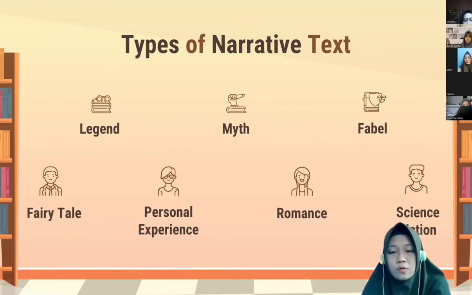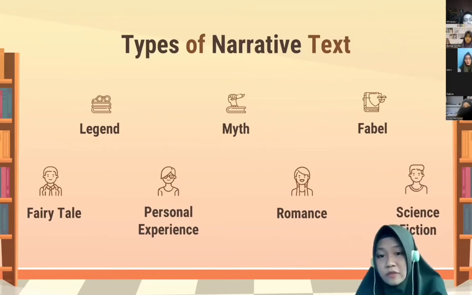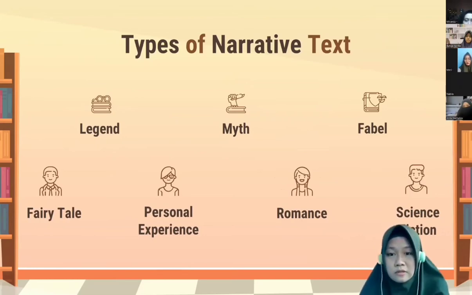For legend, so legend is one type of folktale actually in the past that had to do with historical events of the origin of the place, accompanied by miracles, supernatural powers, and features possessed by the characters.